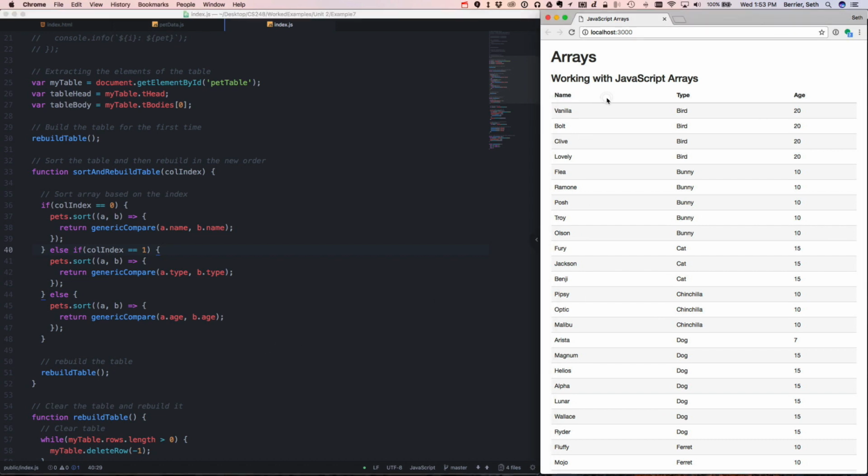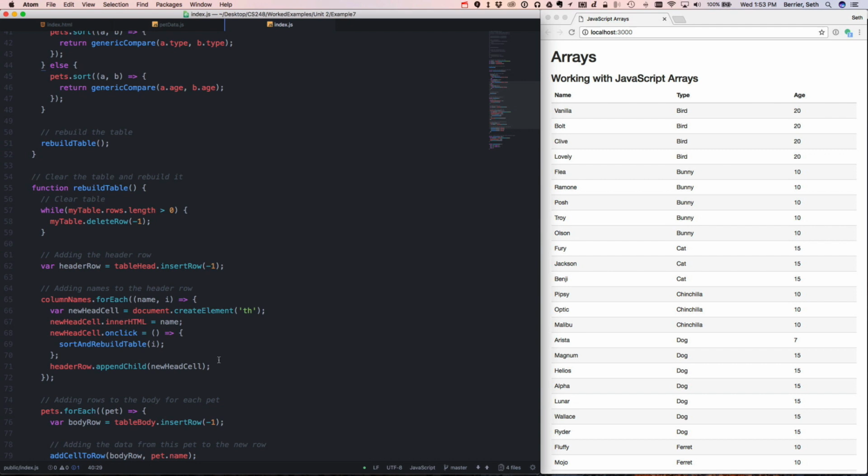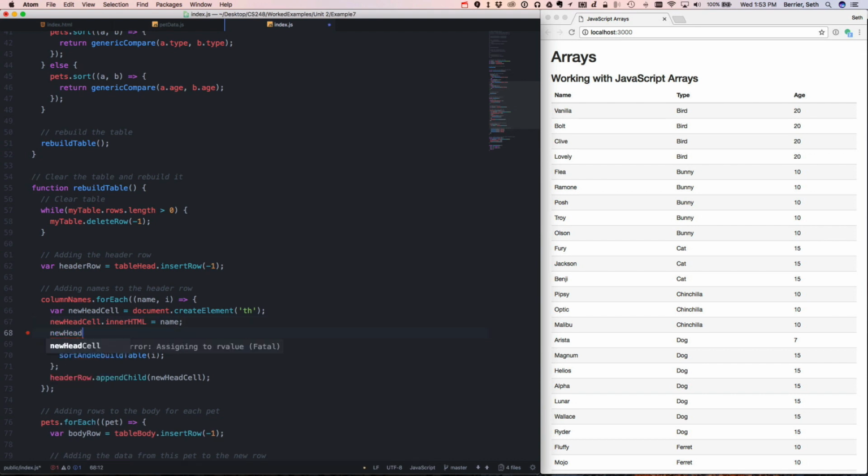I want to fix one thing real quick. Because this is just a TH cell, it doesn't automatically show that it's clickable. But there's something really easy we can do to fix that. We'd like to be able to modify the style so that it shows a different cursor when you hover over it. To do that, we say new head cell dot style. And style is going to be equal to an object that contains all of the key value pairs that were set in this object's CSS. It's actually pretty powerful. The particular key we want to modify is cursor. And we want to set it equal to the value pointer.